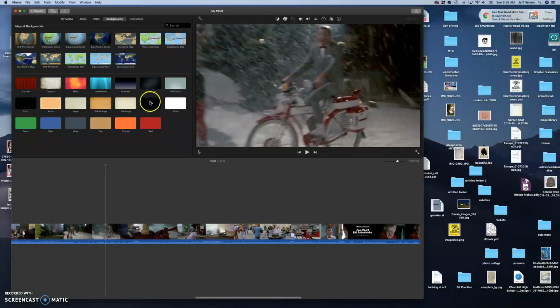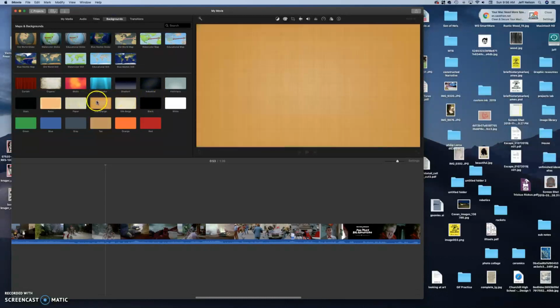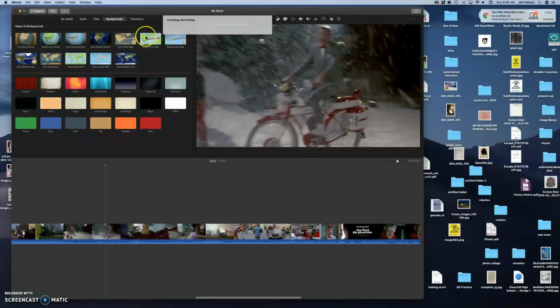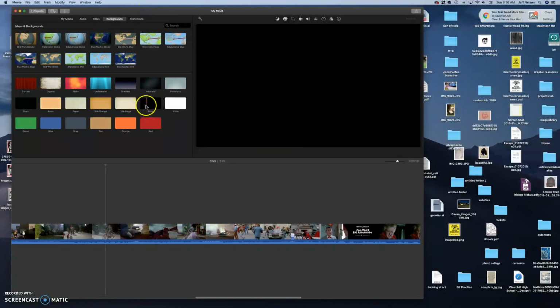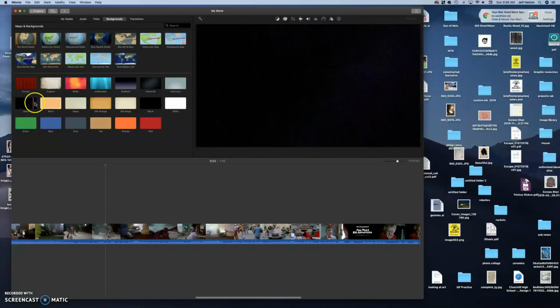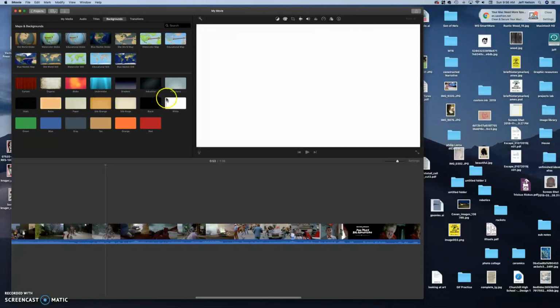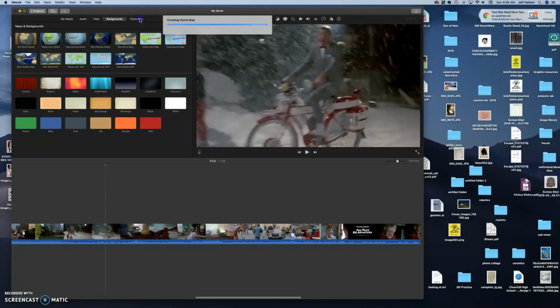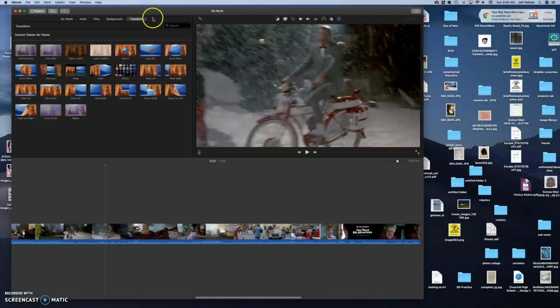Backgrounds, for us, we don't really need to do this because we are doing just clips to begin with. You may want a creating world map. Oh, that's fun. At the beginning you might want a black screen or maybe stars for some reason. Like I said, for us, it's not really necessary, but it is good to know that it is an option, for other programs too.